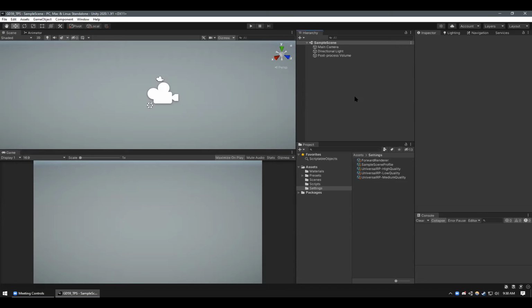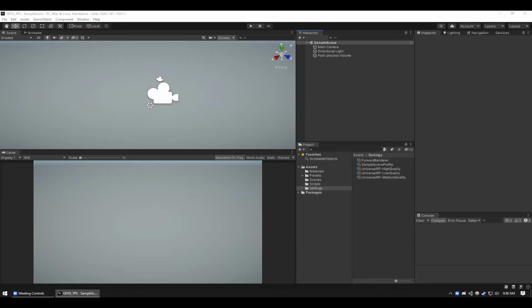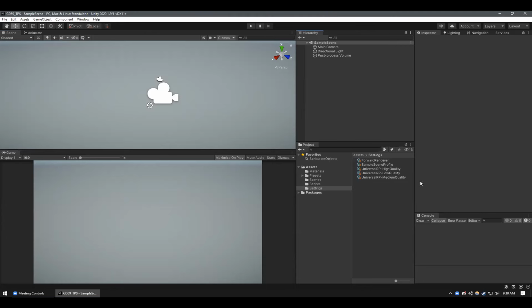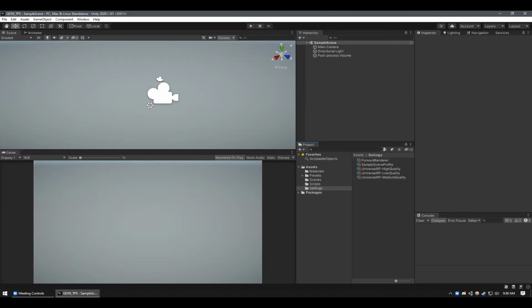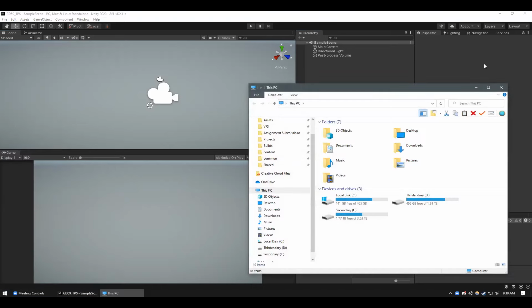So let's start by adding a few things to our scene here. I hope everyone has downloaded that file. I'm going to open it myself here and import it.